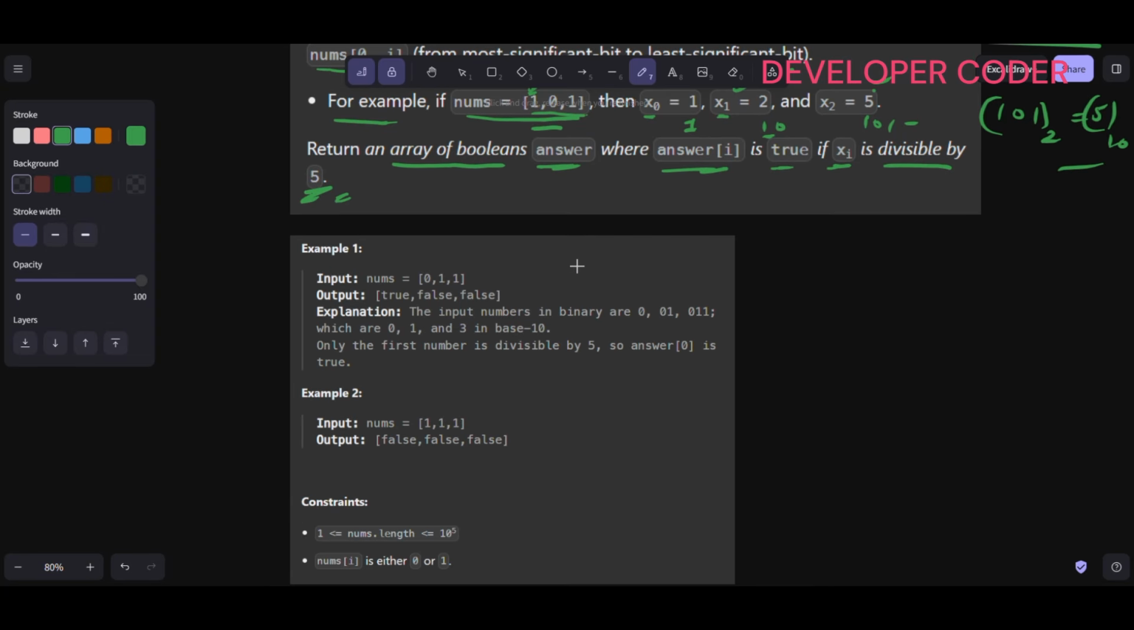Very easy problem. So here first see this. Initially we have just 0. This bit value is just 1, so 1 into 0 is 0, and 0 is divisible by 5, so that is why we are returning true.